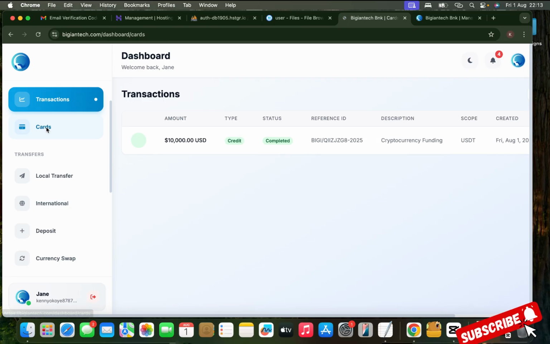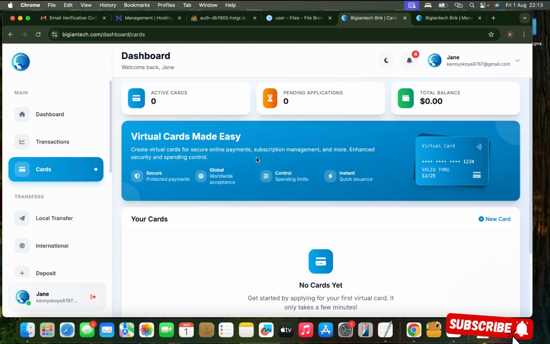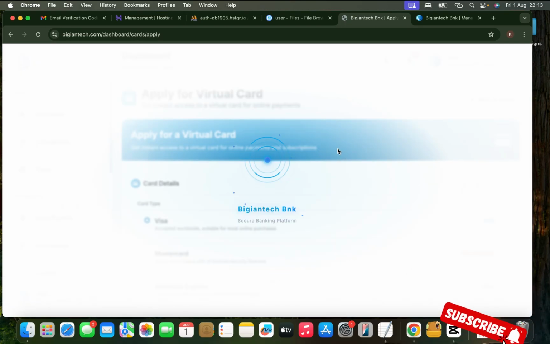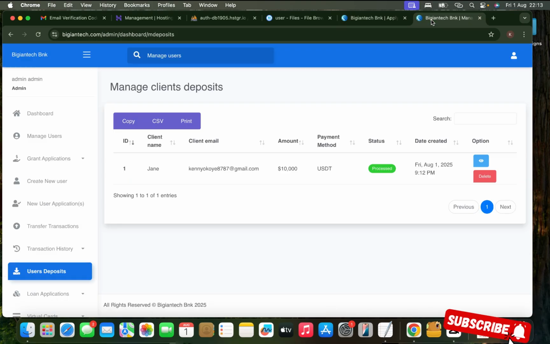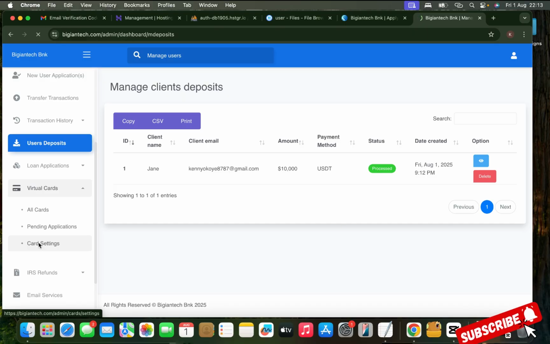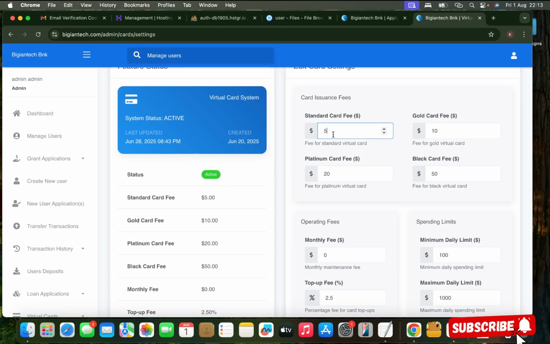Let me go to card. So users want to apply for their virtual card, so they click on apply for your first card. Now go back to admin section, go to virtual cards, go to card settings. So this card settings, this is the part you set the fee. Let me just put this as 1,000.